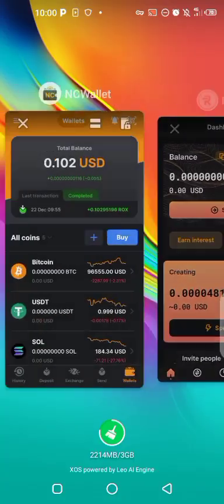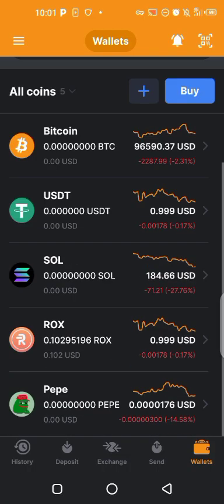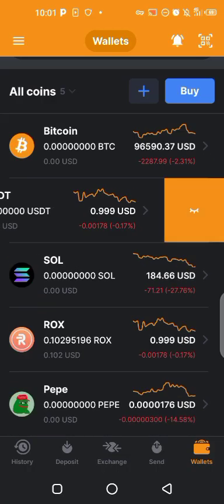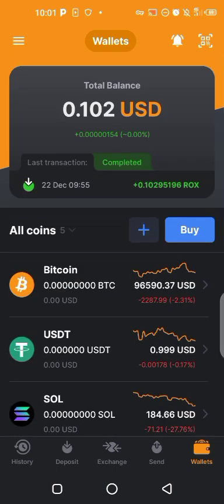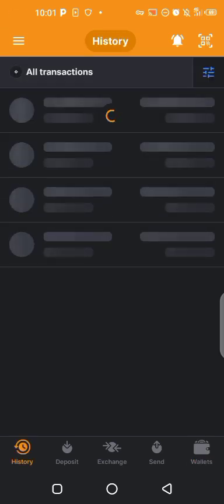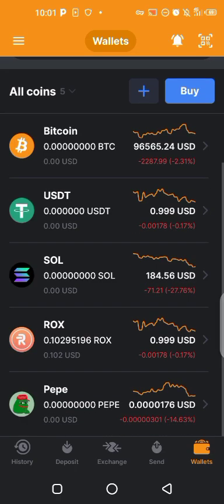Coming to this NC wallet, this is NC wallet. So guys, right here, this is my rocks. One thing is that once you leave your rocks right here, you're going to be earning interest on it. So I advise you to use NC wallet to withdraw. I'll be leaving the link in the description. You can as well invite your friends in this rocks app and earn 10% of every crypto transaction they make.